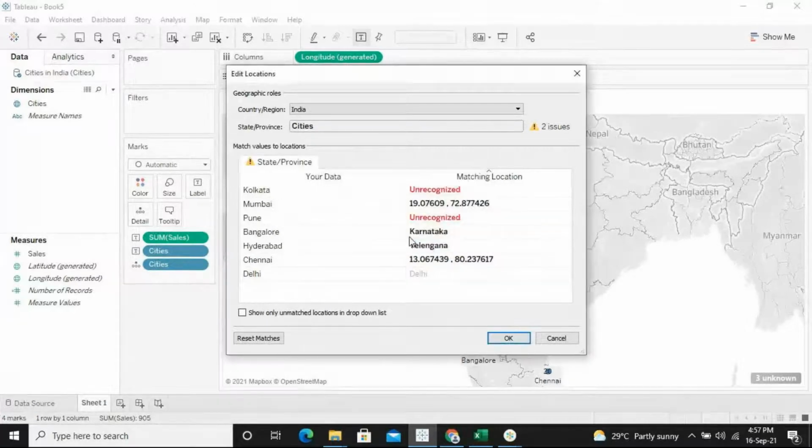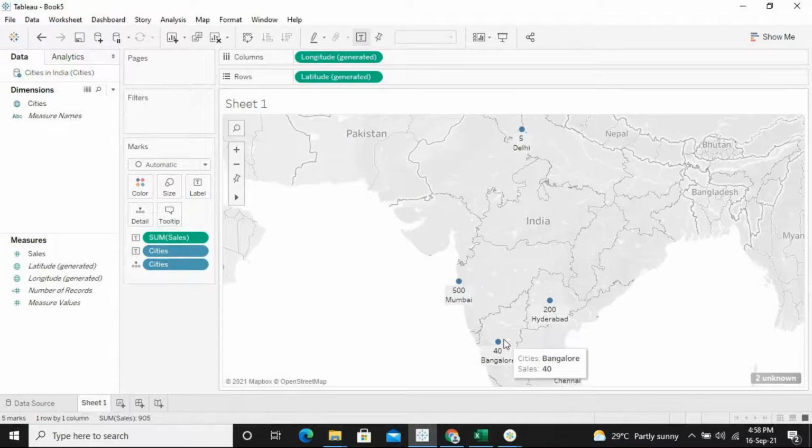Okay. So I enter the latitude longitude point. I click on OK now. See, exactly the Mumbai latitude points I have mentioned, so it has been marked here. So only two are left here now.